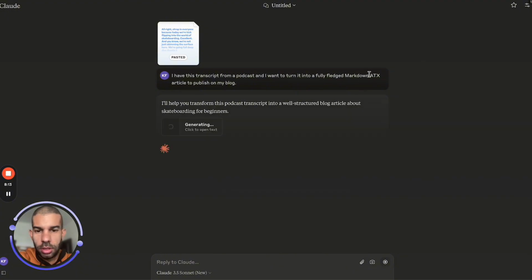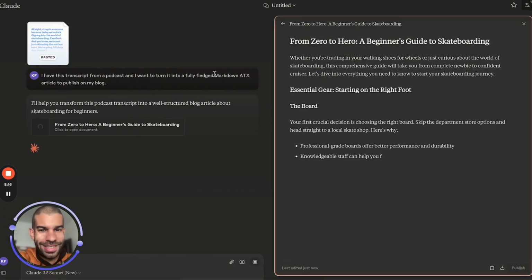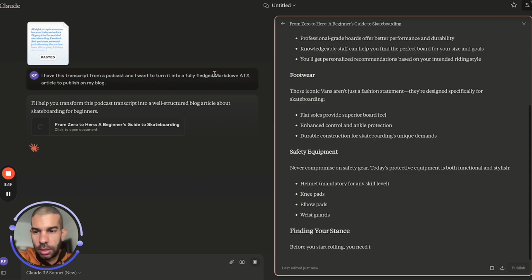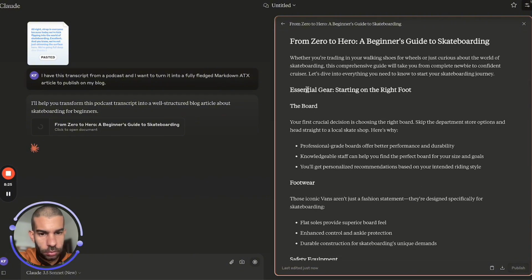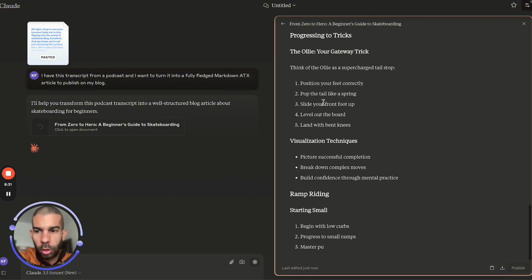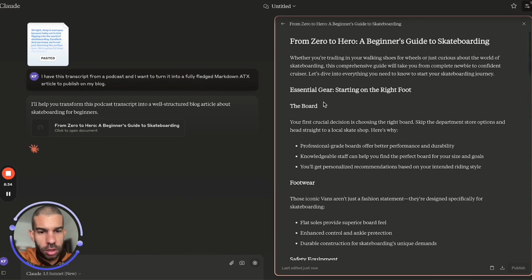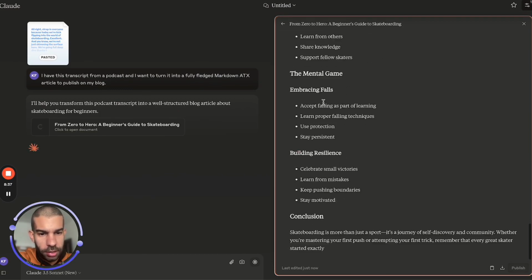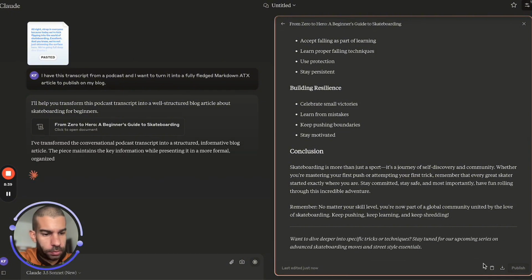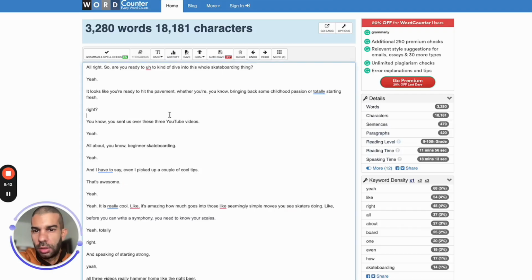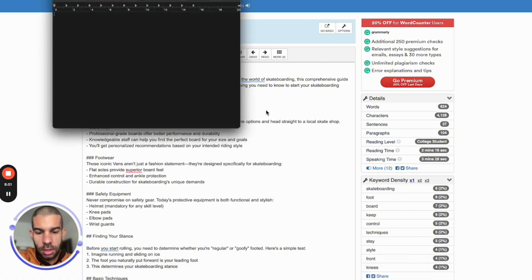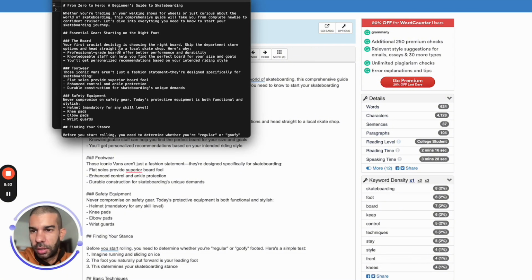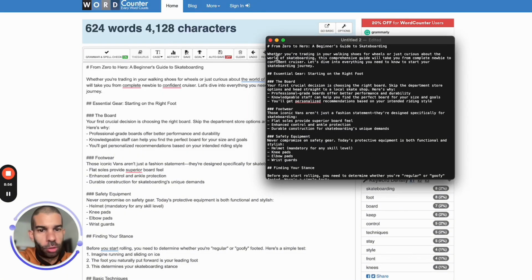What is important here is this specification of the Markdown ATX format, because we want this to already have the formatting there. Now what you will see is that it's creating more of an outline rather than a full article. If I copy this and go to the word counter, you'll see I have a 624 word article, which isn't very long. But now, and this is where the secret sauce lies, you have almost an outline, right?